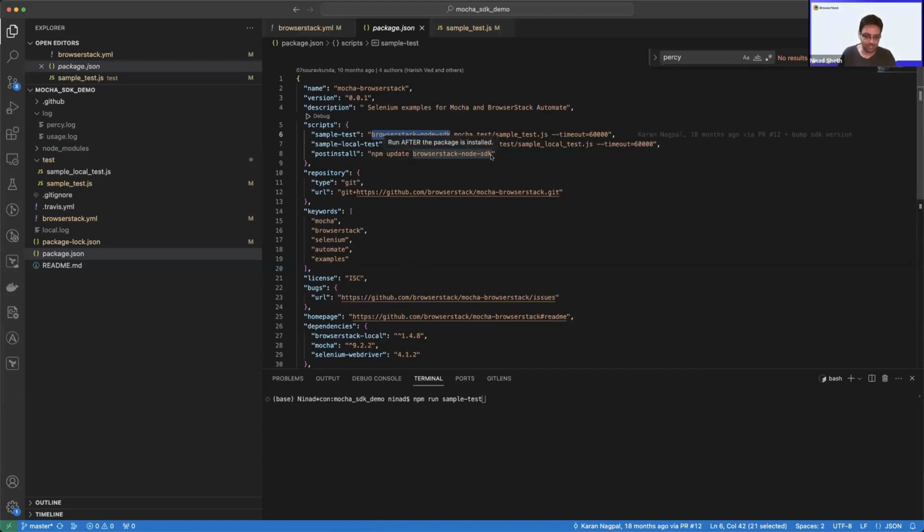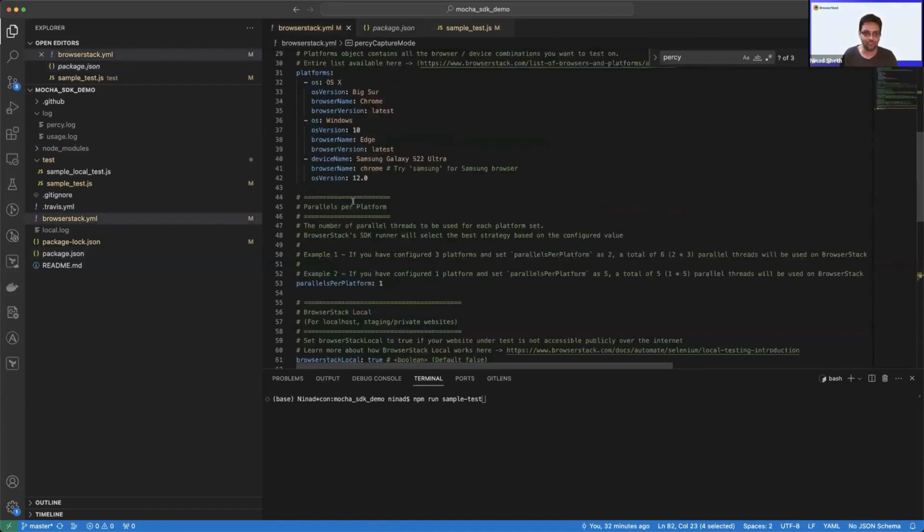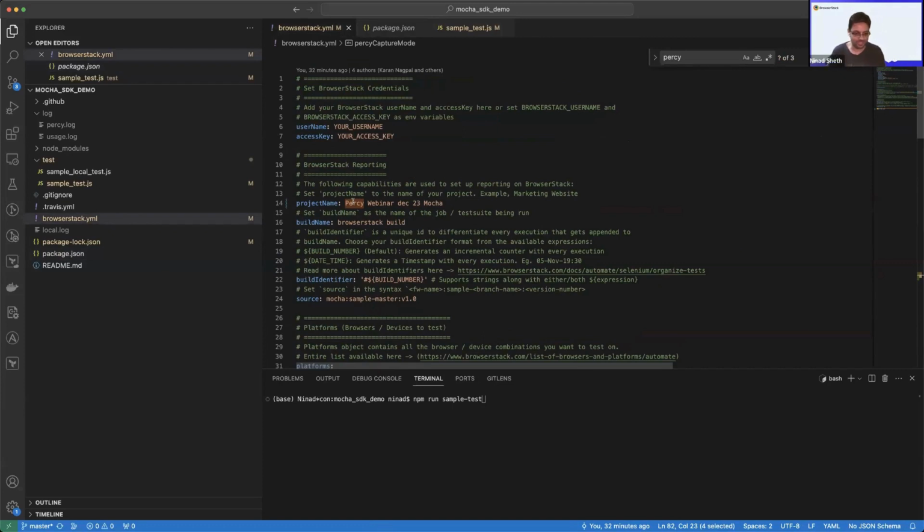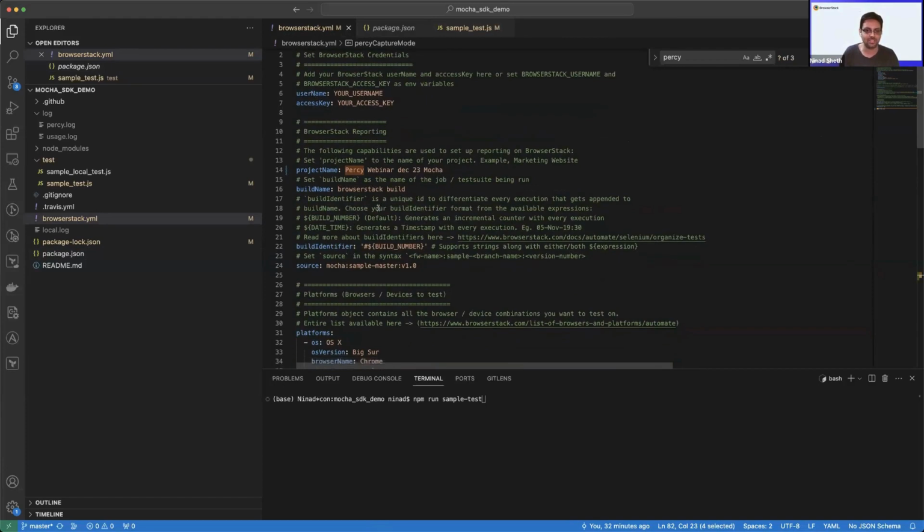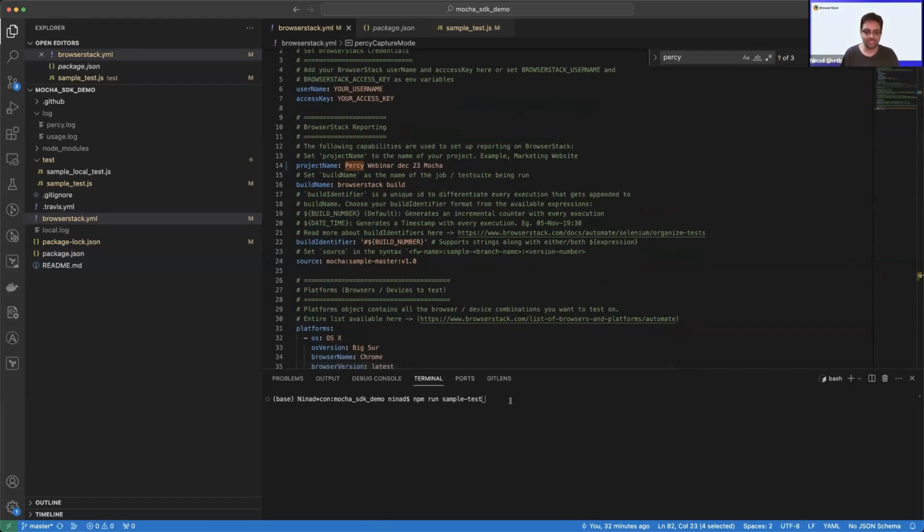You don't have to add any Percy commands. In fact, you don't even need to create a new Percy project. Using your existing Automate credentials and whatever project name you are giving here in the config, it will automatically create a new project if it is required. And if you already have a project with that name, then it will add screenshots in the same project. Now, while I run this, I'll also show you the demo of how it looks.